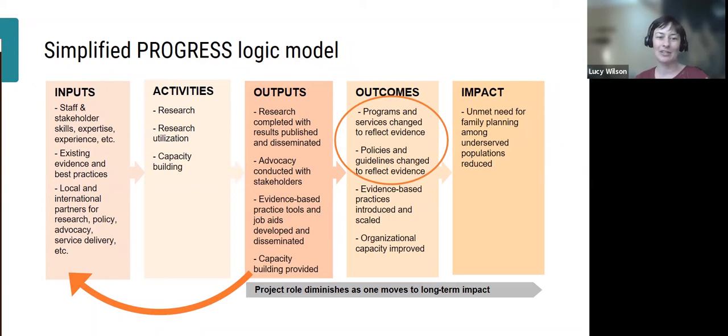As mentioned, the activities focused on research utilization and capacity building. The outputs were the research studies and their disseminated results, tools created to support the implementation, etc. Among the outcomes, the ones that were most relevant to outcome harvesting were these first two: programs and services changed to reflect evidence, and policies and guidelines changed to reflect evidence.